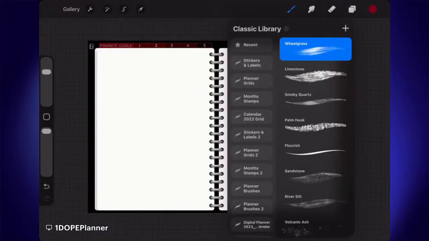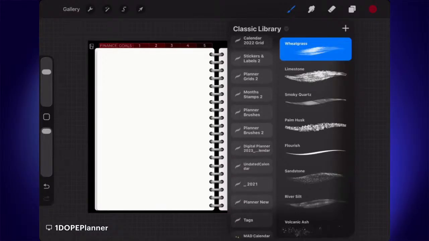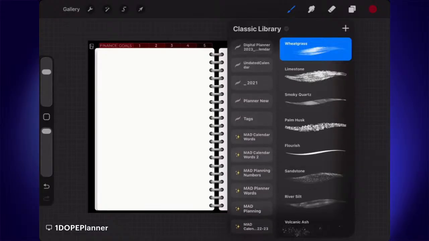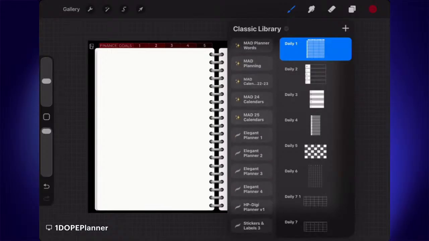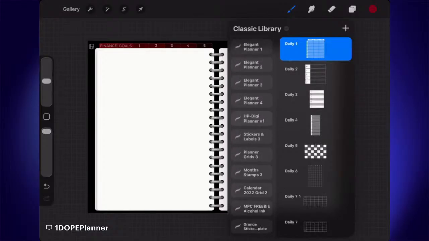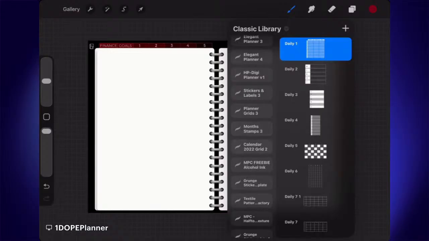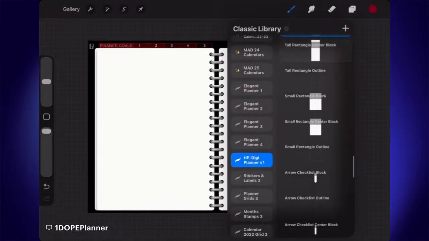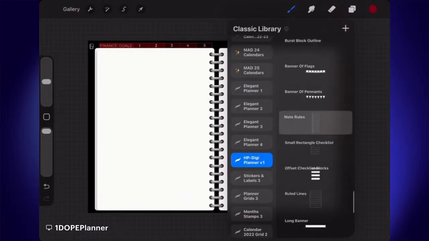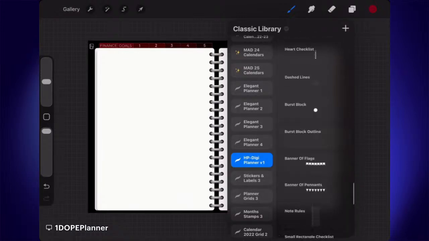They have what are called pens. So your different pens, and there are some planner pens that I have purchased. You can get them on Etsy, but these are some of my favorite ones. I just like blocks. Right, so I'm going to make a grid.